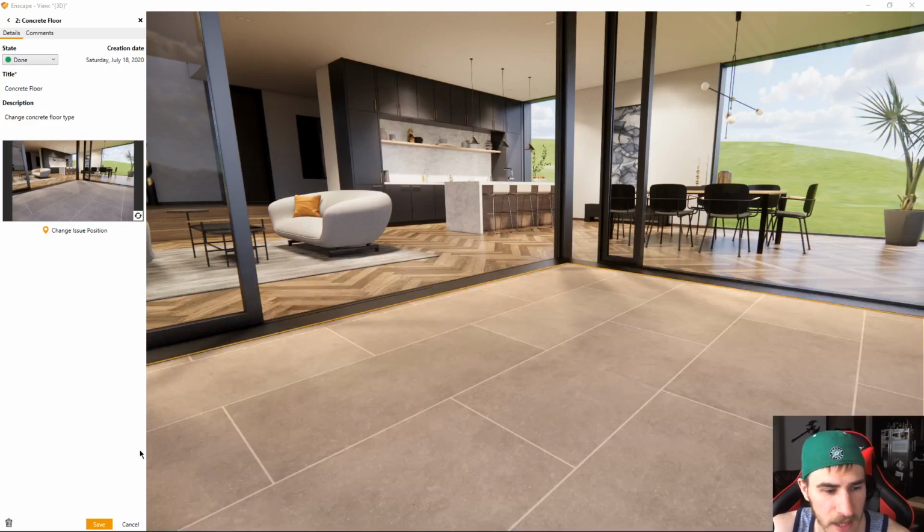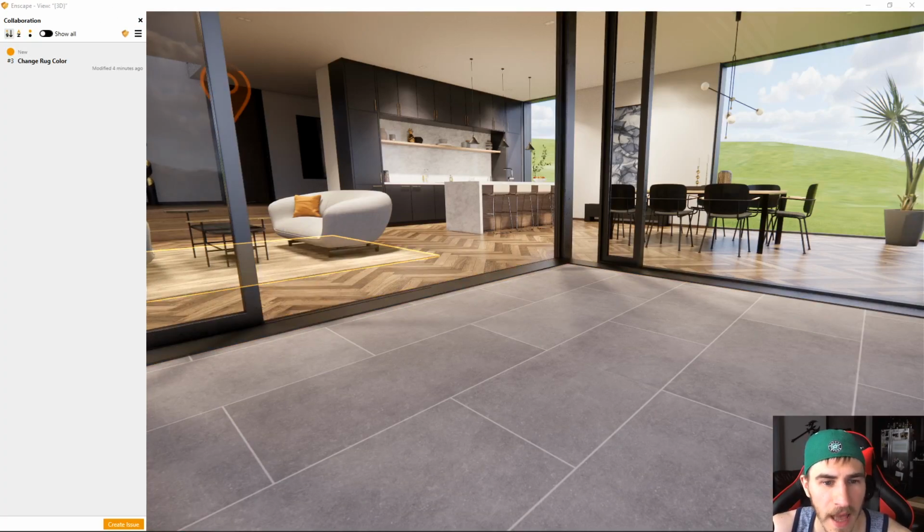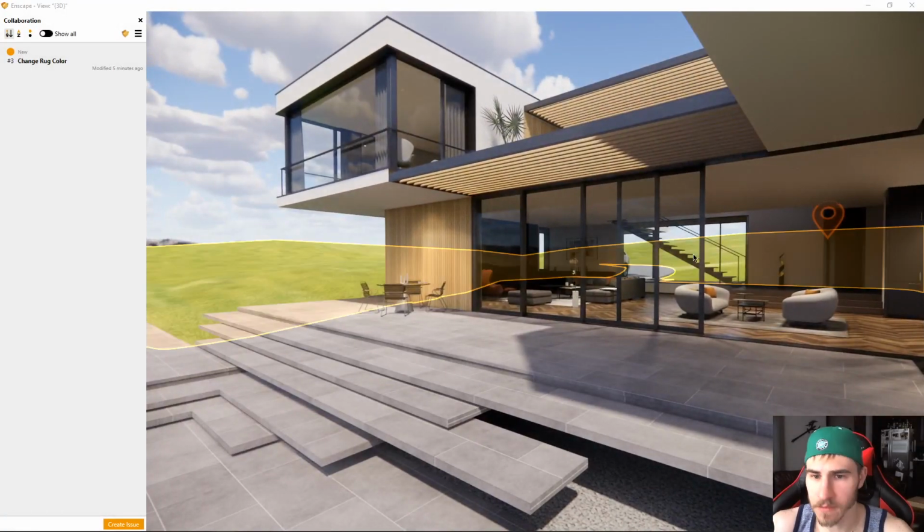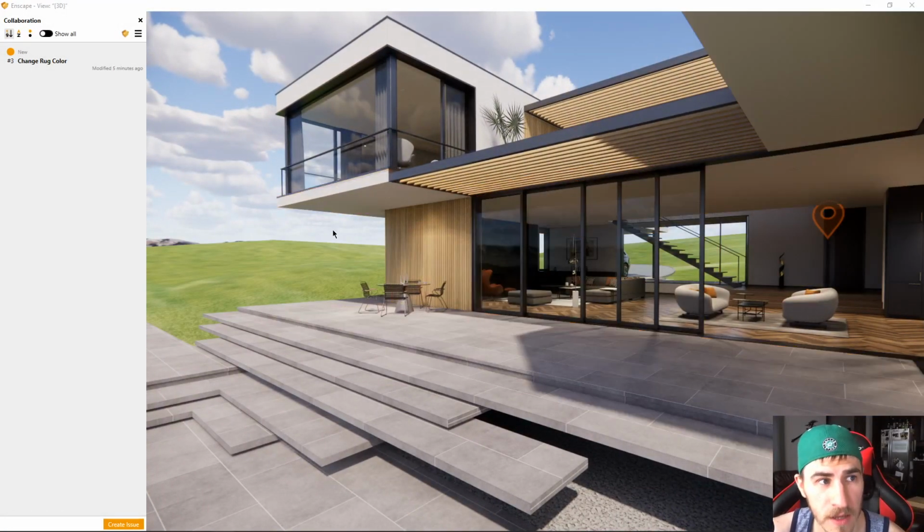So I can hit done. That's great. I can save it, and I can back out of here and see that it's gone. It's done. It's removed. Now this is helpful because it's done. It's not going to interfere, but the icon doesn't show up anymore. And that's okay, because we can come up here and choose show all.